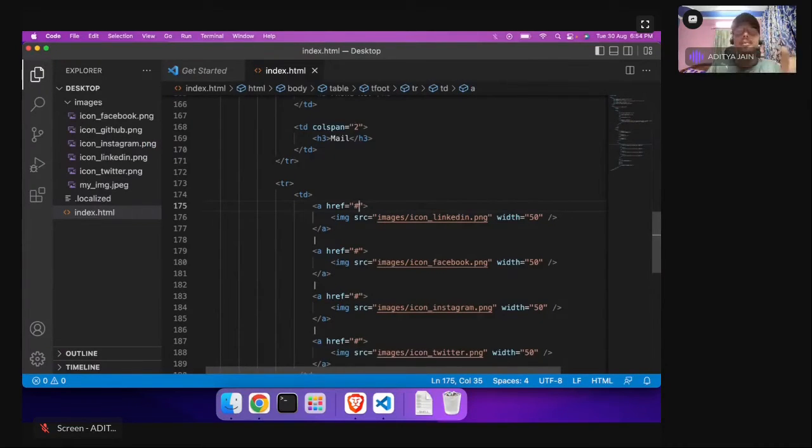href के अंदर hash हम कब use करते हैं? When we want to refer to the same page. If you don't have any hyperlink to go, you want your user to be directed to the same page, we put a hash. अगर आप hash नहीं भी put करते हो तब भी आप same page पे ही रहोगे. But it's a good practice to have a default value which is hash.